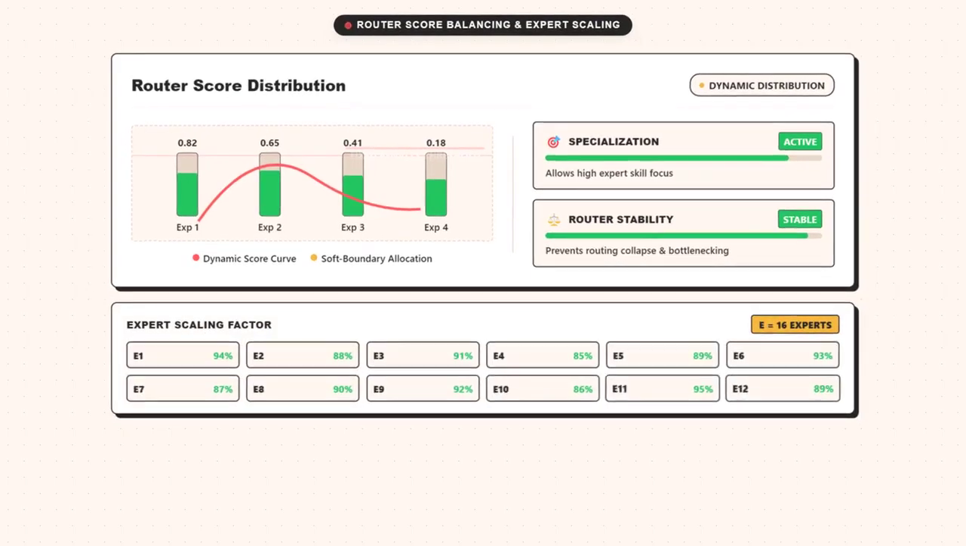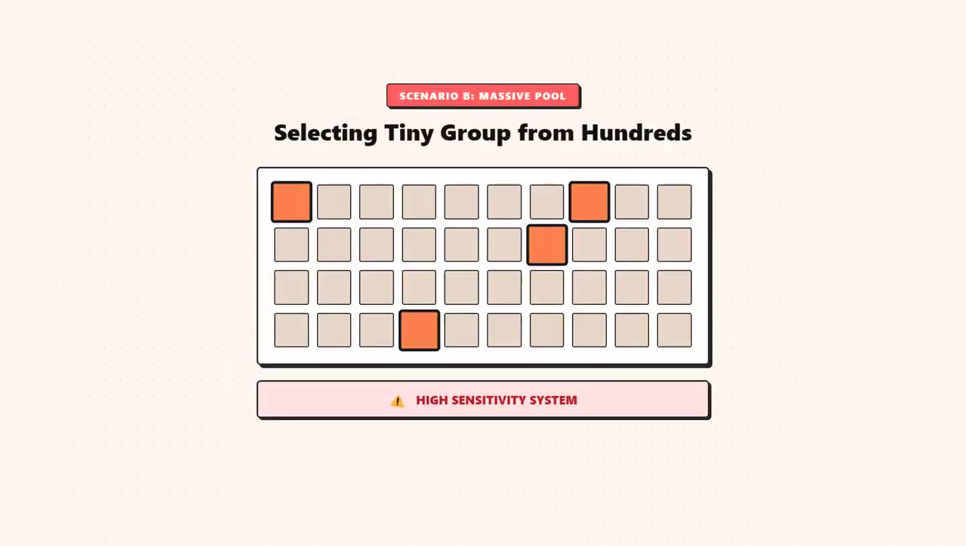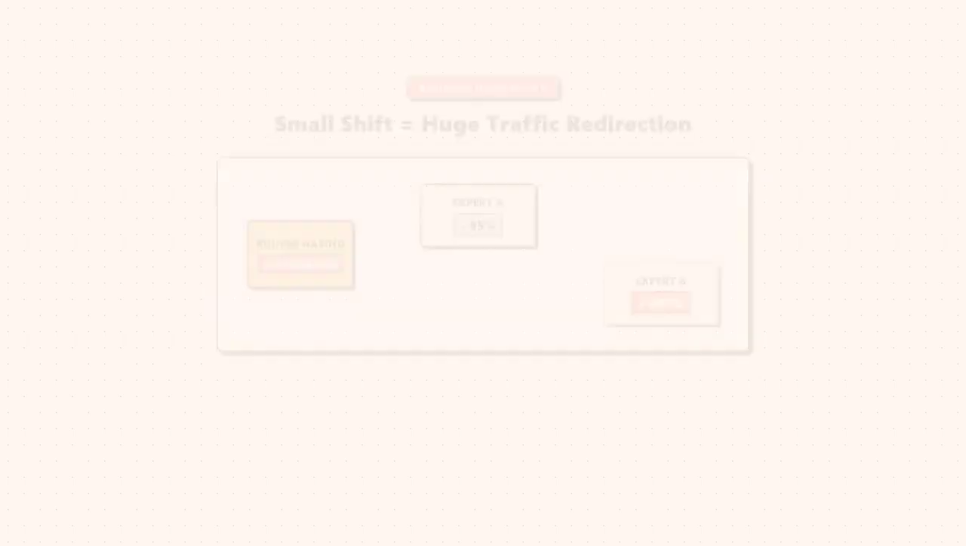This is much more important as the number of experts increases. Choosing 2 experts from 8 options is one thing. Choosing a tiny group from hundreds of experts is far more sensitive. A small change in routing behavior can redirect a large amount of traffic through the system.